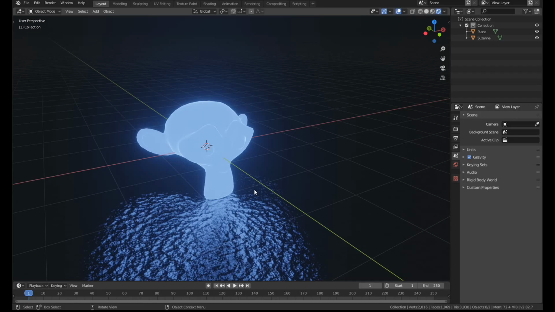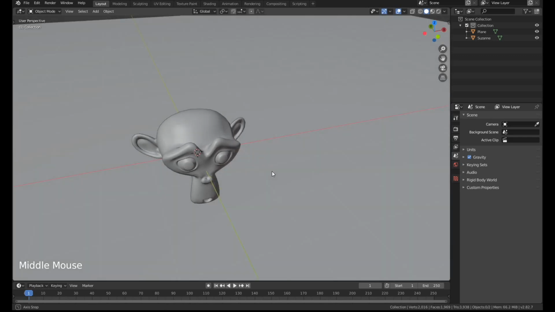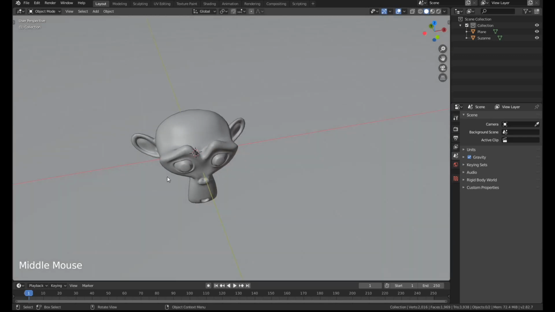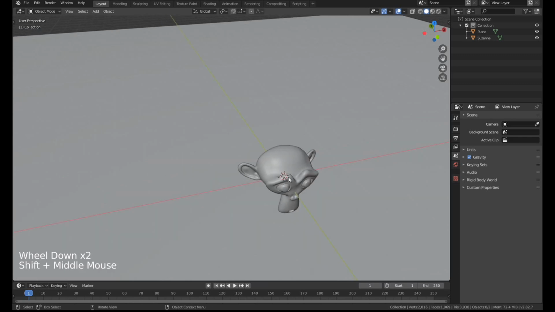So let's get started. The first thing you're going to need, obviously, is an object. In this case I'm using this Suzanne monkey head, and I've created it at the center of the scene, meaning that it's right where the 3D cursor is. This 3D cursor is basically going to be the center point of our circle.